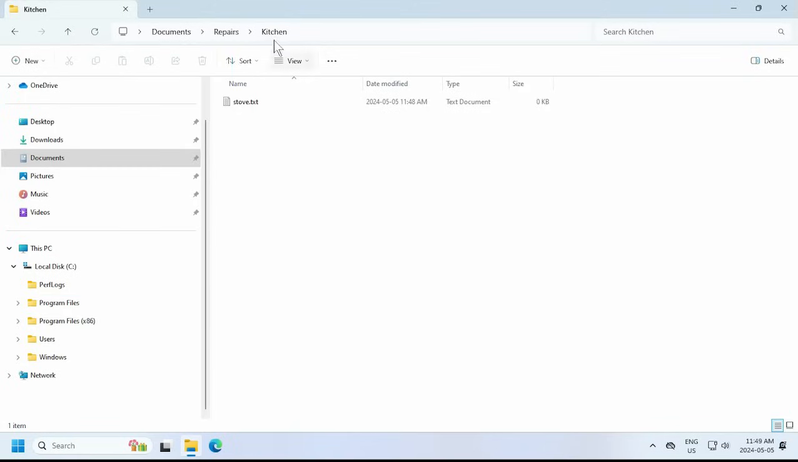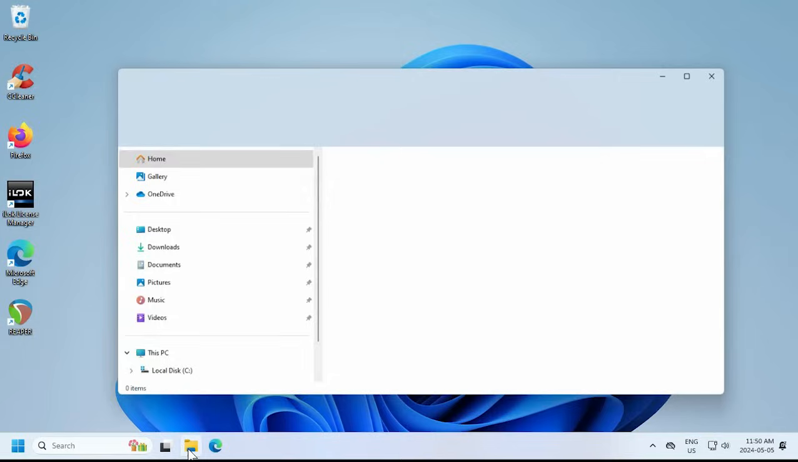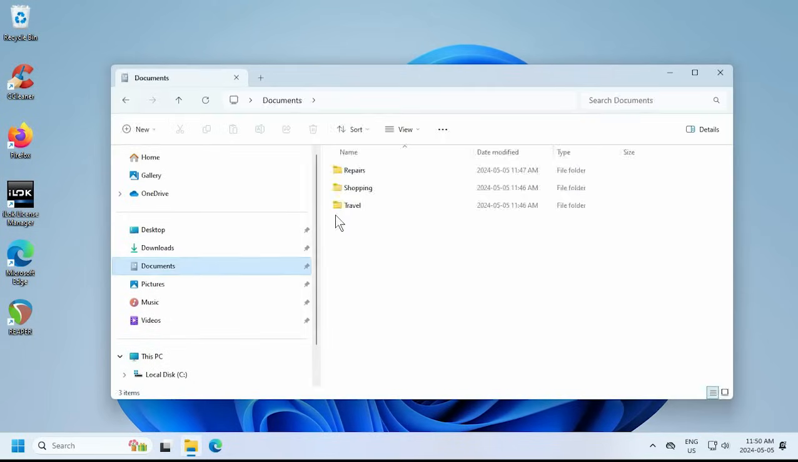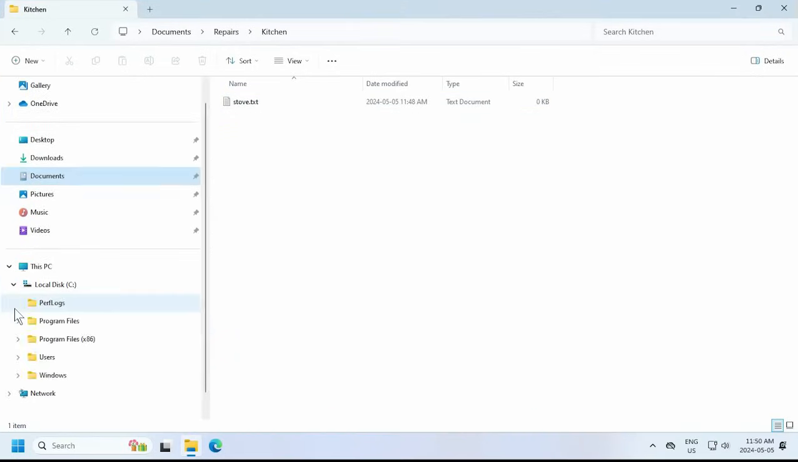Now, I'm not sure why it's not actually expanding here on the left the way it normally would. Let's just try closing and reopening File Explorer here. We're going to Documents, Repairs, oh, maximize it, Kitchen. For some reason, this system is a little bit buggy.